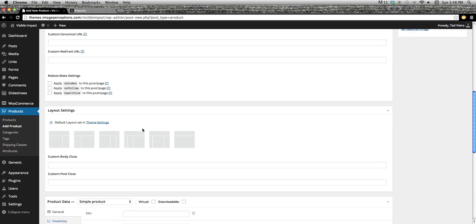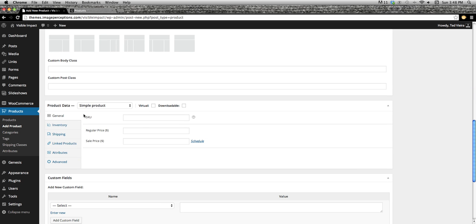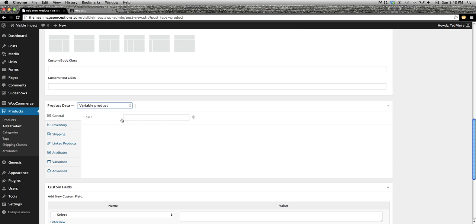And scroll down until I come to product data. And from this menu I can select which type of product I want this to be. Well, this is going to be a variable product because I've got options for my customers. If you've got an SKU number or a part number, you can add that here. I don't have that. So I'm going to go ahead and skip to attributes. This is where I can set up my options for my customers. So I click on attributes.